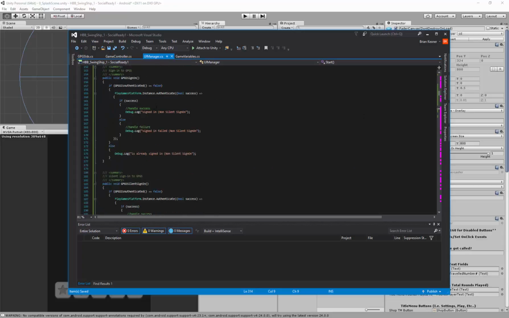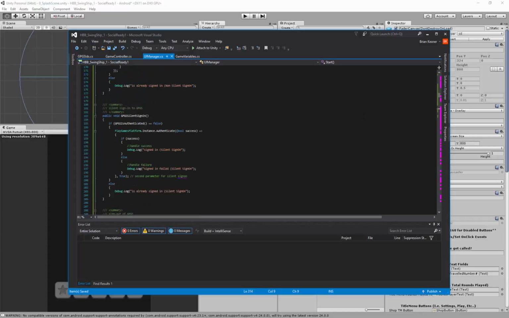Okay, so silent sign in. If success, since we're calling this first, we want to disable the sign in button. And we'll have to do this by its game object component. Otherwise, we'll have to either add a canvas group or drill down into it and actually reorder it.